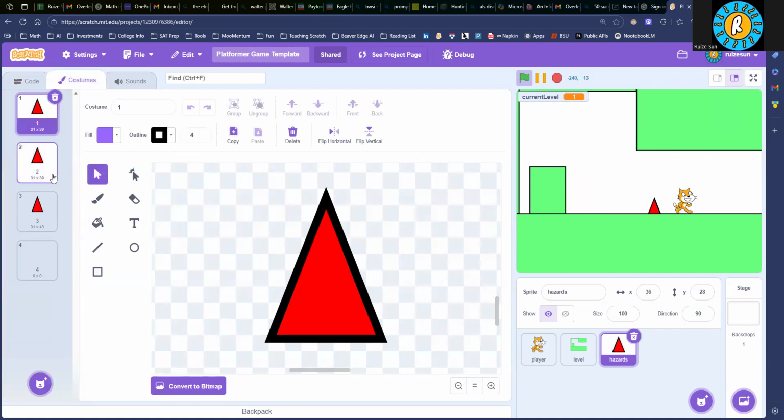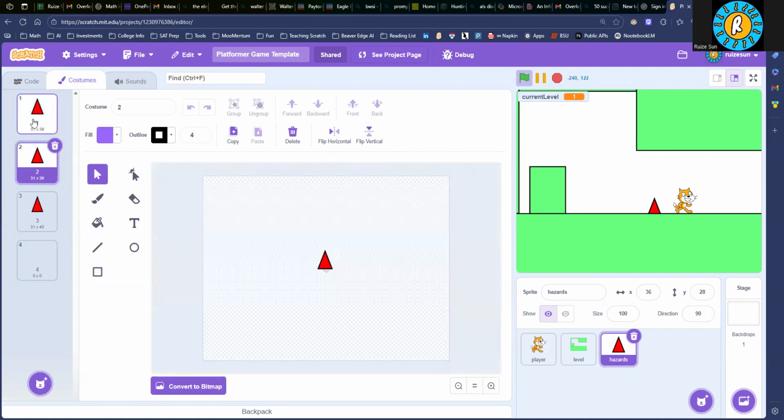Hmm. Well, did you change the location of your spike in the costumes in hazards? Because if you look at my first costume and then my second costume, the spikes are in different spots. Are they in different spots for you? No. Yeah, that should be the problem. The problem is not that the code isn't working, but that you actually just put the spikes in the exact same spot, so nothing changed. Oh okay. So yeah, you can move them around.